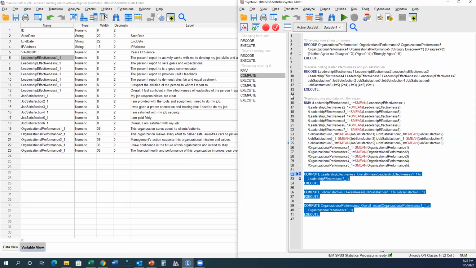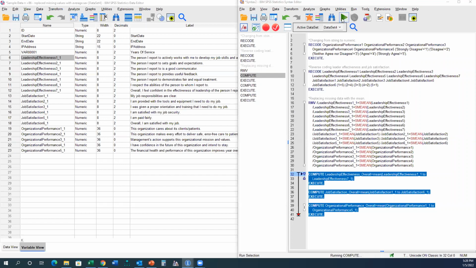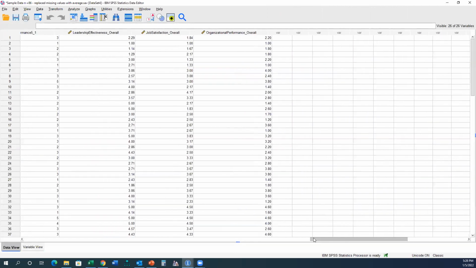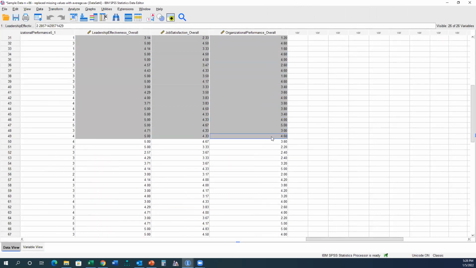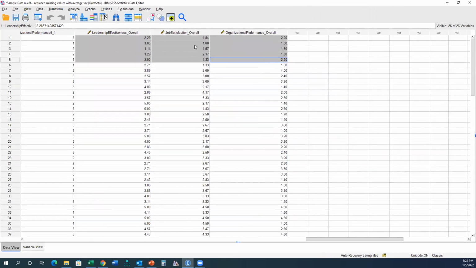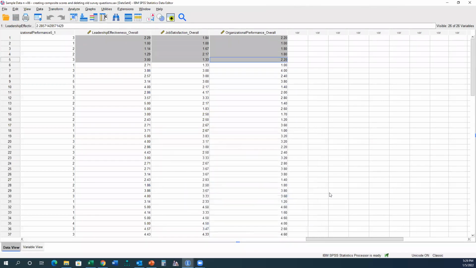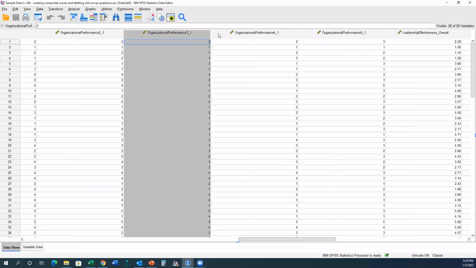If I highlight and click the green arrow, it's going to run the syntax and create the composite scores. And we can see those at the bottom here. We have leadership effectiveness, job satisfaction, and organizational performance. And looking in data view, this is what it looks like. Everybody has a score. Okay. Let's save again. And this was creating composite scores and deleting old survey questions and just retaining the missing values replaced ones.